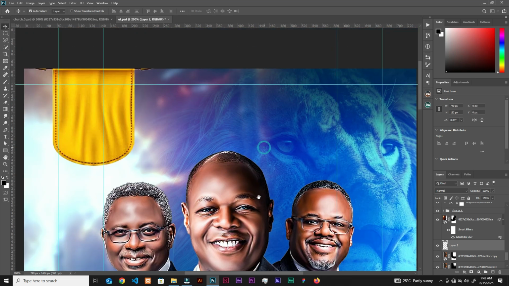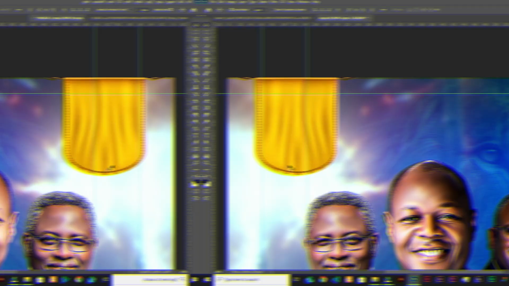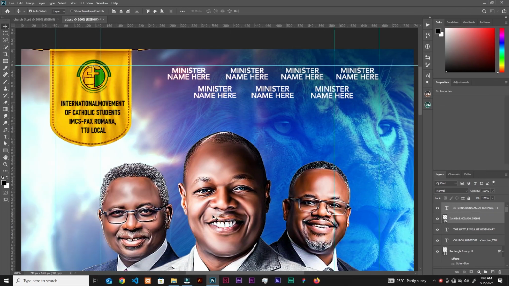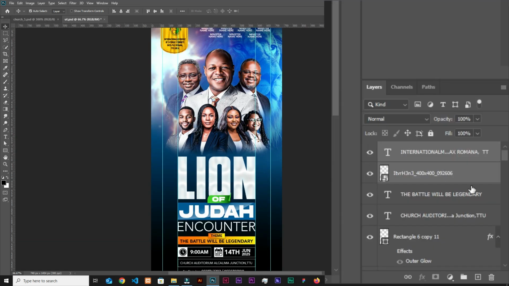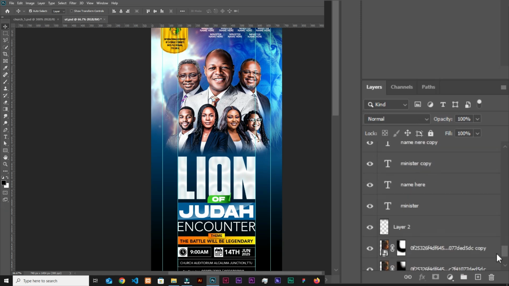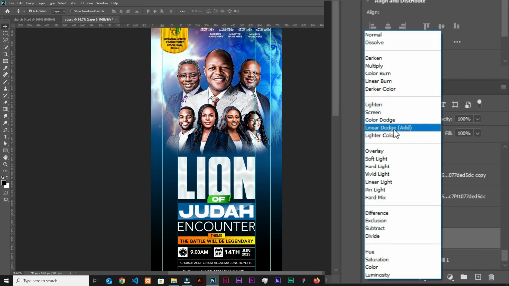So over here is where we're going to paste the names, and then on top of this the logo and then the church name. So everything is set, and for now we are done. But if you check the background, you can add the spark. Select the gradient layer, create a new layer, and then change the blend mode to linear dodge.